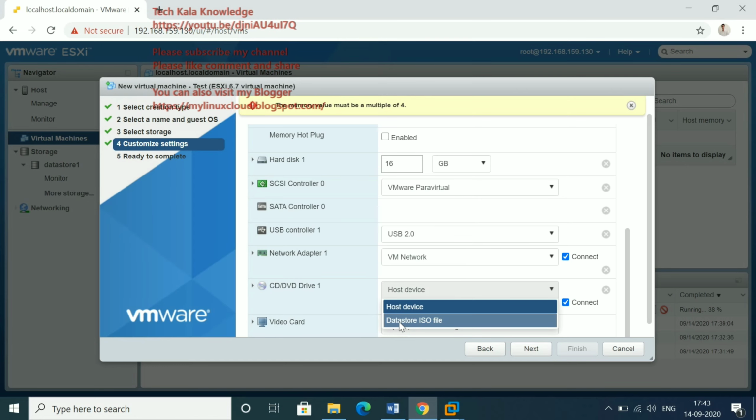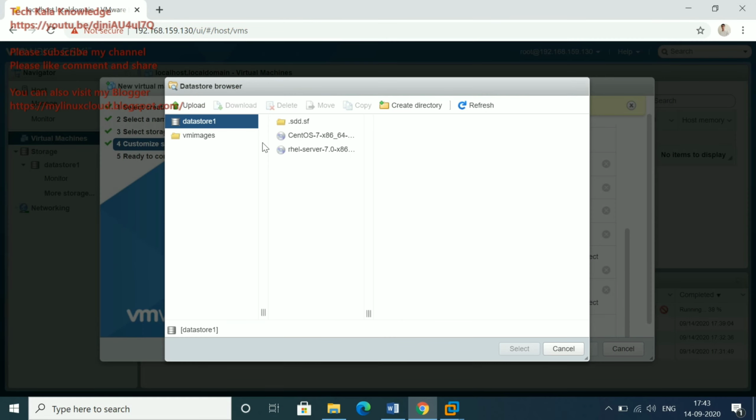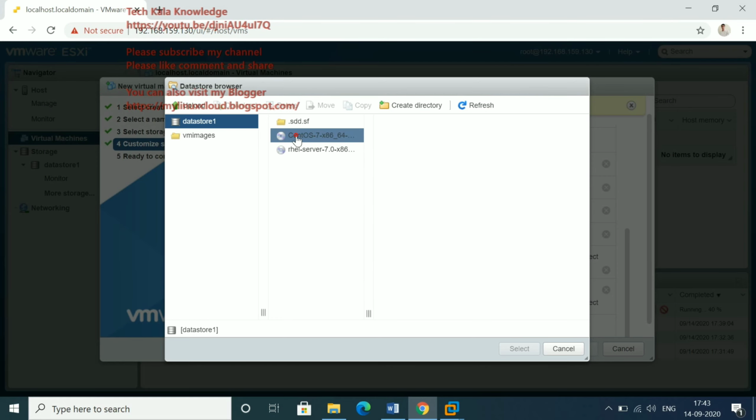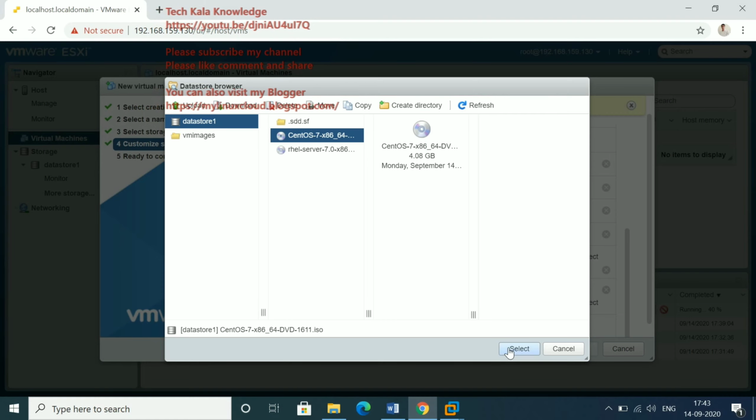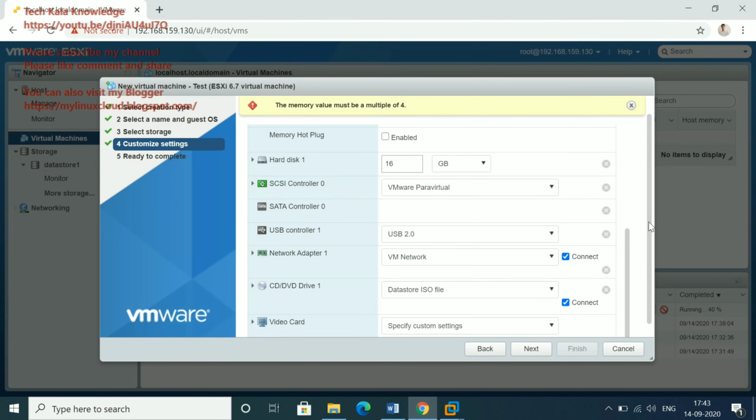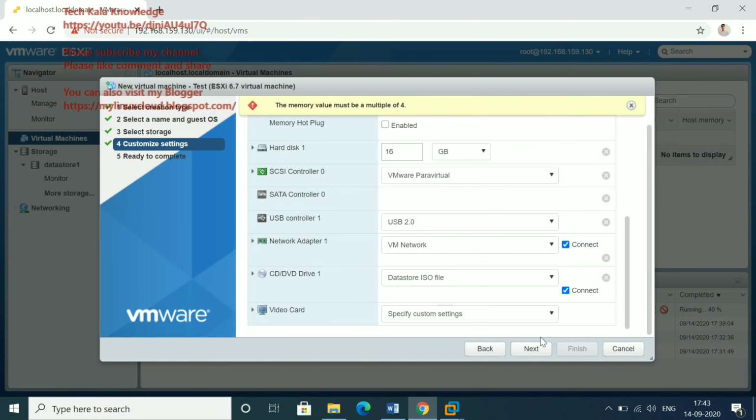So now we have to select the data storage ISO image, because we have an ISO image uploaded here in the data storage. So let me select the CentOS. This is an ISO image. Select this one.